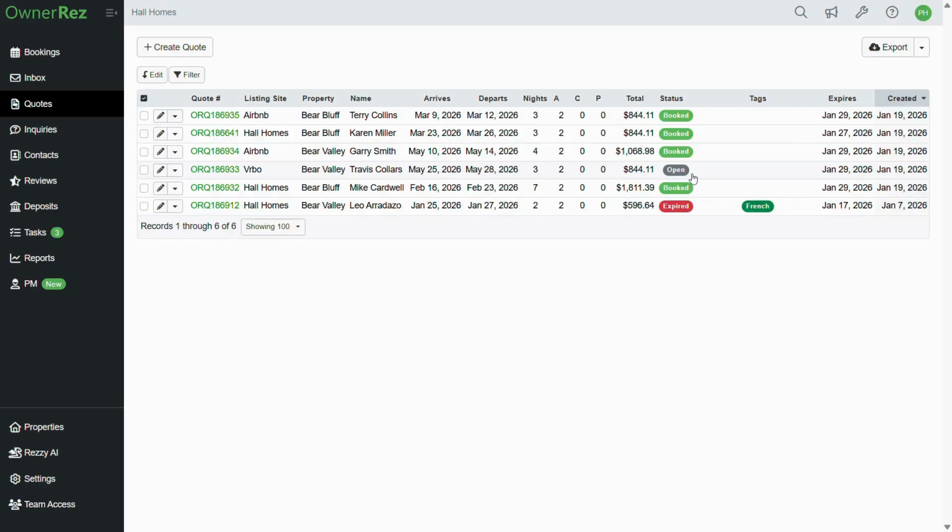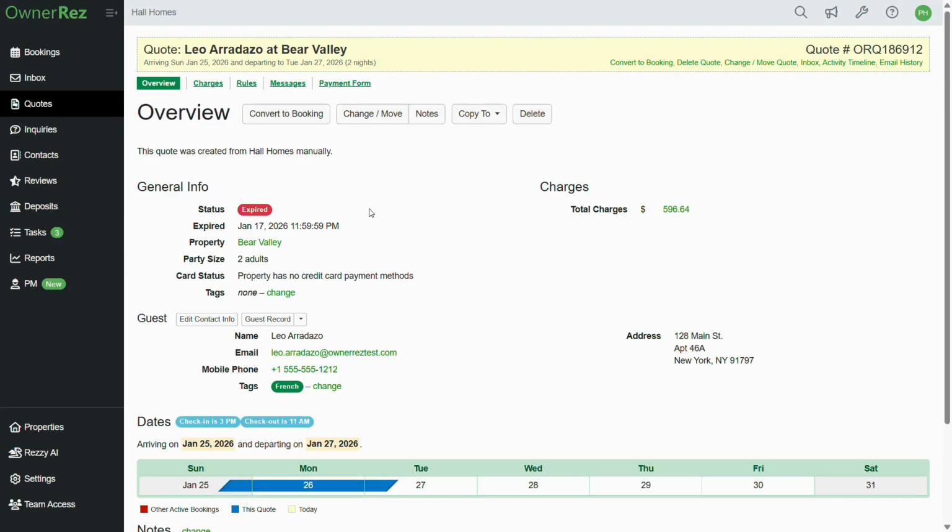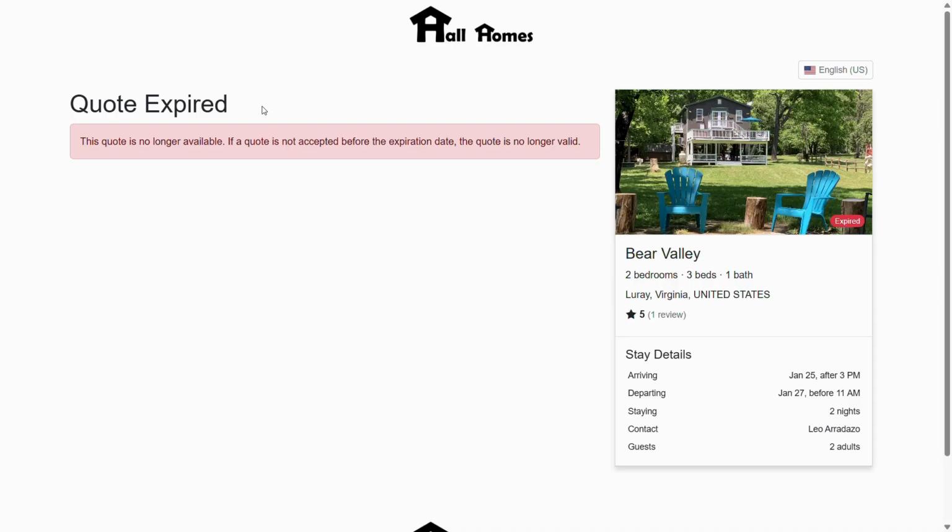Lastly, let's go over quotes that have the status expired. Every quote, no matter how it's created, has an expiration date. And if we click into the expired quote here, we'll see that this quote expired on January 17th. Next, if we click on the payment form above, you can see that once the quote is expired, the guest will not be able to complete the booking, and they'll receive a message which says, "This quote is no longer available. If a quote is not accepted before the expiration date, the quote is no longer valid."